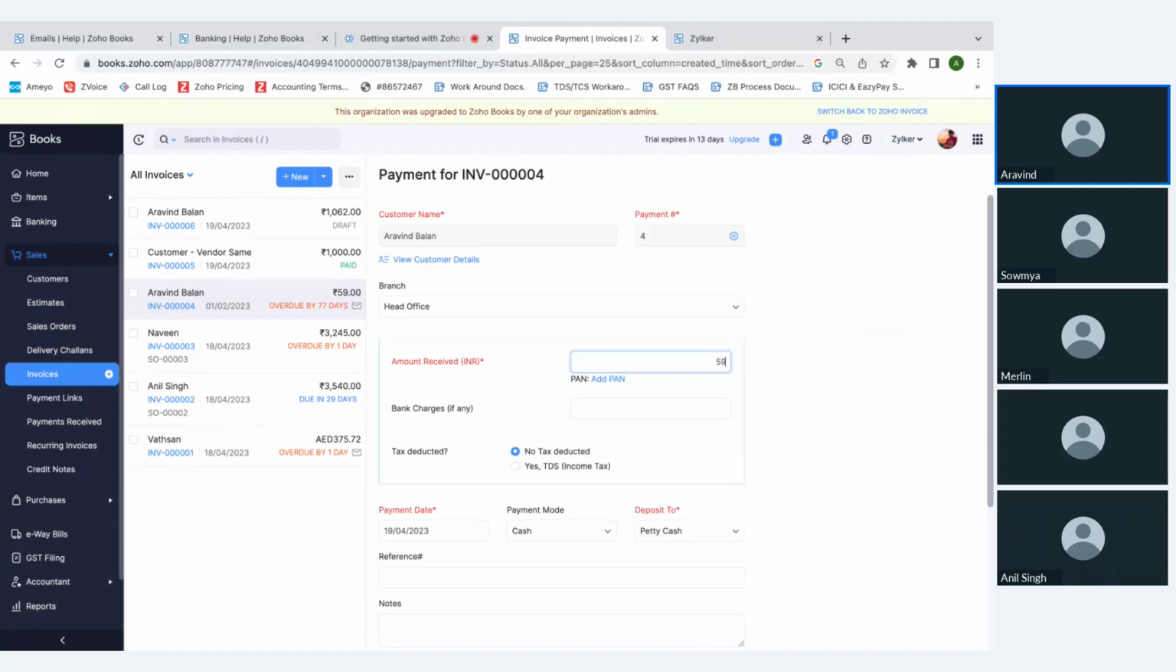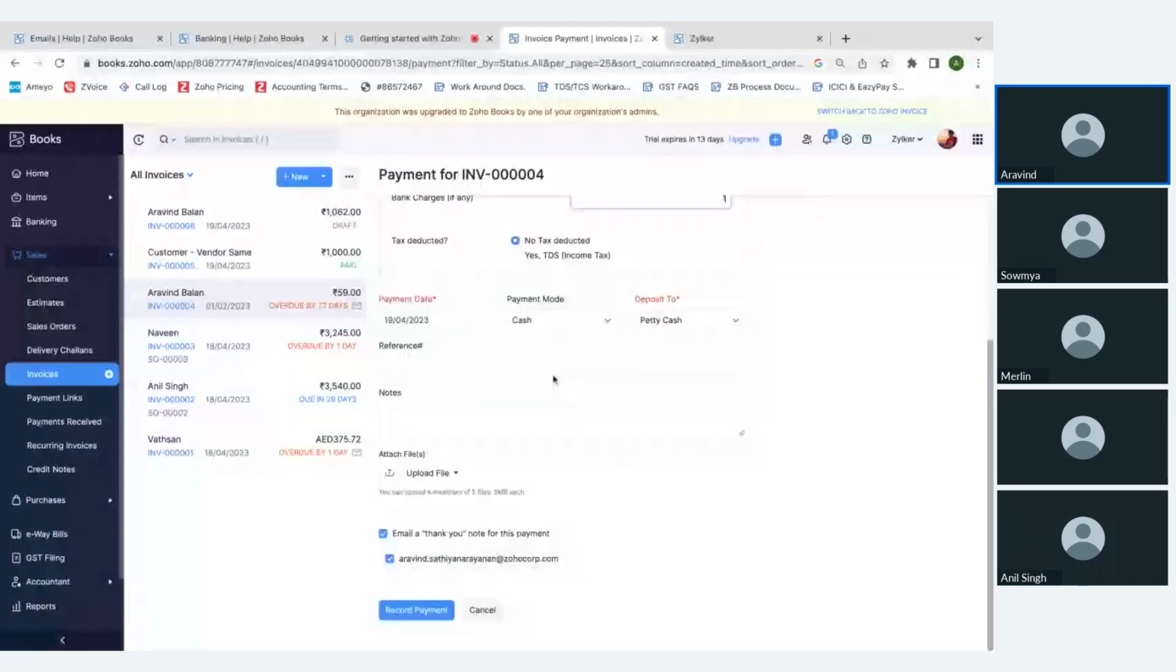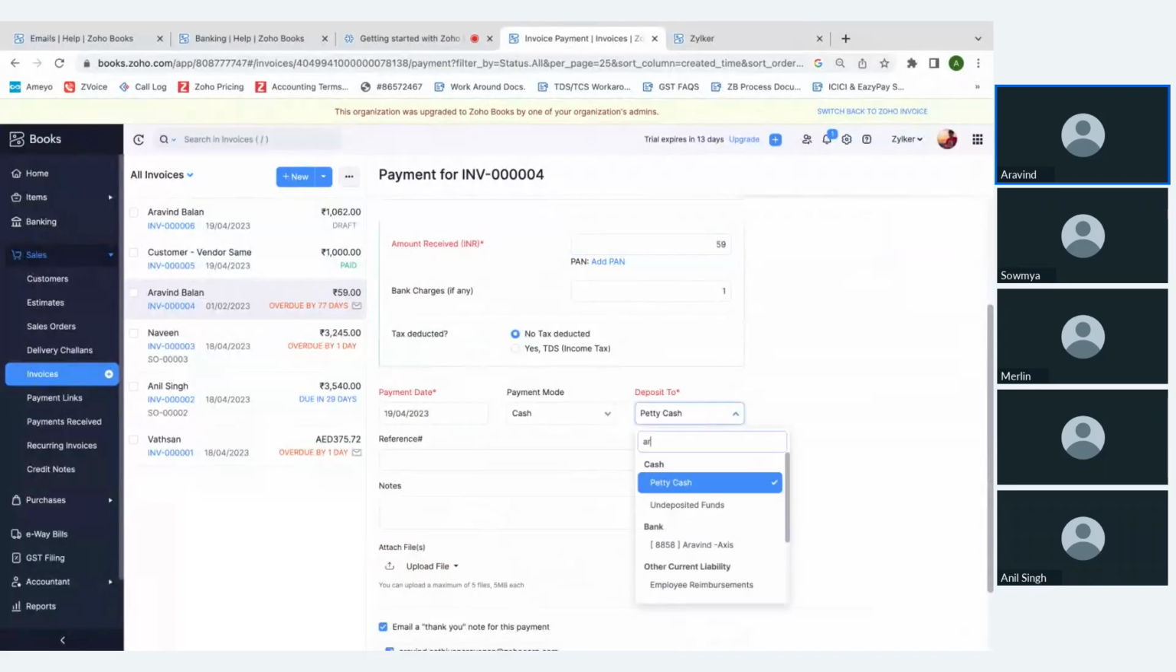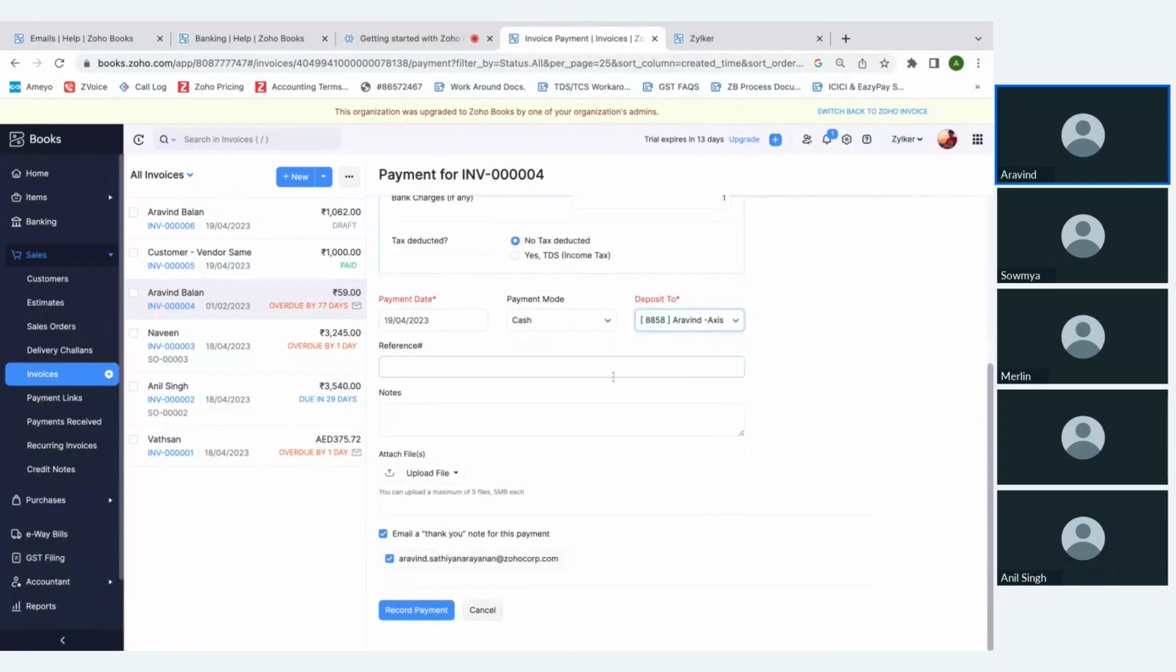So in that case, what you can do is enter the entire amount that the customer has paid you. And we do have a separate field known as Bank Charges. So here you can enter the amount that has been deducted by the financial institution as part of the service that they are providing, and you can click on Save. Whatever value has been entered here will be considered as an expense, and the expense account will be Bank Fees and Charges. And if you wish to send an email as gratitude for the payment that you have received from the customer, you can enable that option and click on Record Payment.